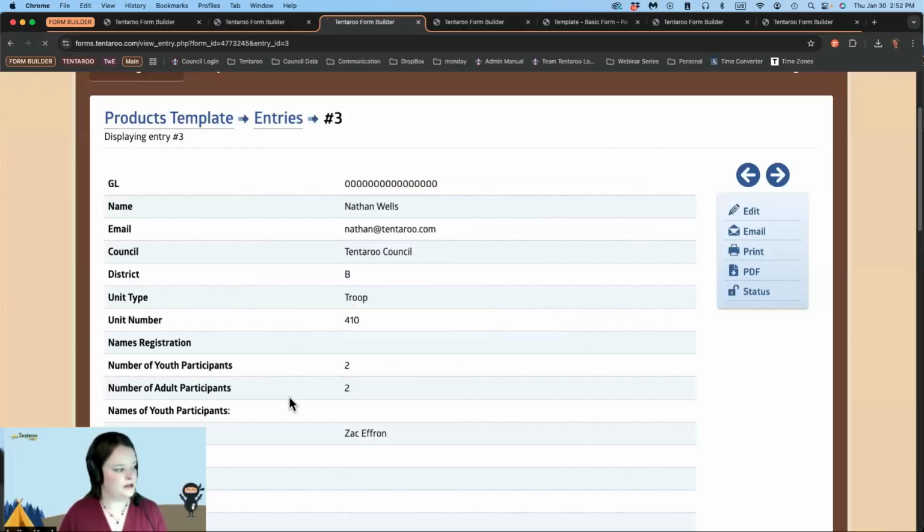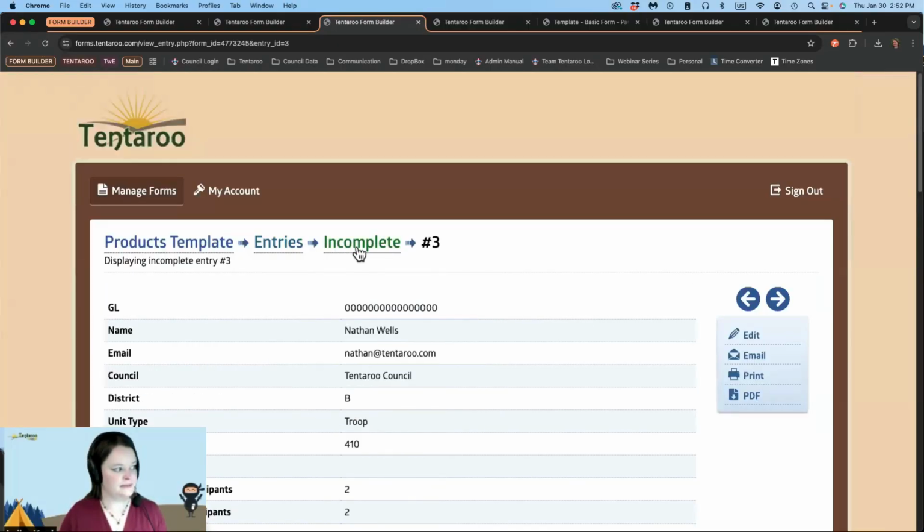And then when you mark an entry as incomplete, it's going to be in a new list. Any incomplete entries will be excluded from your export file. So when you're looking at your finalized data, you'll only see those classified as complete.